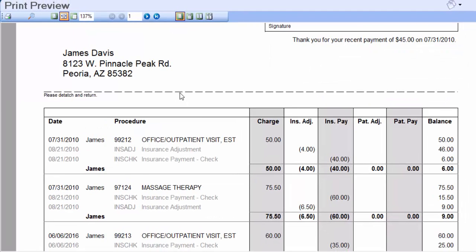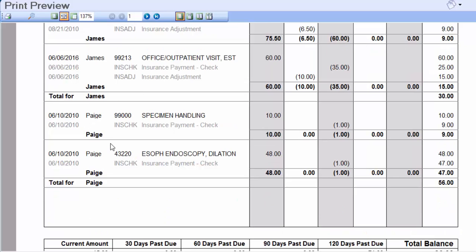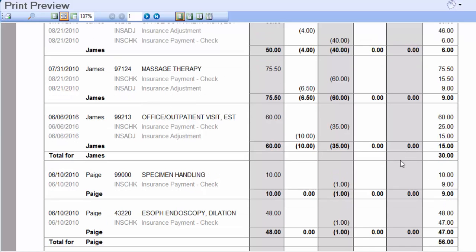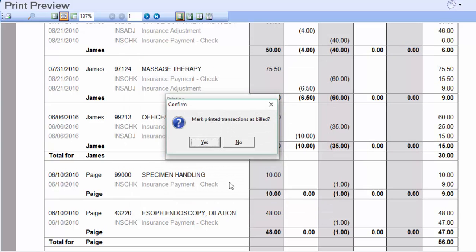This particular report is a family statement, so not only does it have totals for James, but it also has Paige as well. We can see right here, here's what we did today. And here's the $15 that he owes for what would likely be his copayment. If we had wanted to put a note on here that said specifically it was for the copayment, we could have done that. I'll go ahead and print it to a file just so I can show you something here.